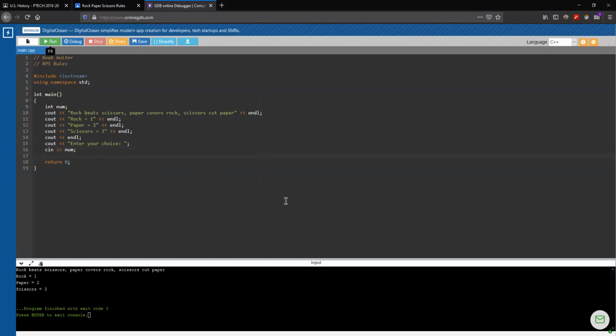Now we get to the part where you actually need to do more than just cout. So what we're going to do for mine is we are going to do if-else statements. So if num is equal to, which is 2 equal signs, not 1, otherwise you're just going to get constantly the first if, found that out the hard way, but you need 2 of them, and it's equal to 1, what you're going to get is a cout of your choice is rock.